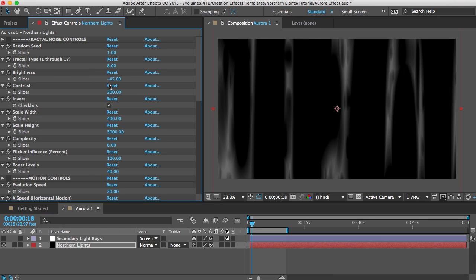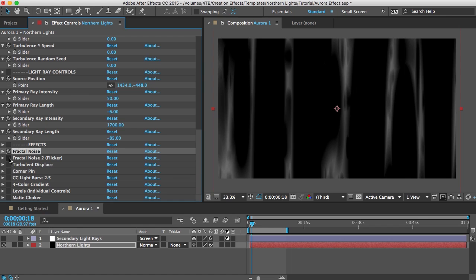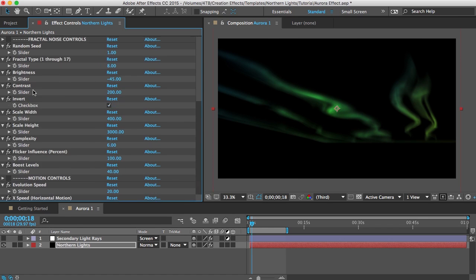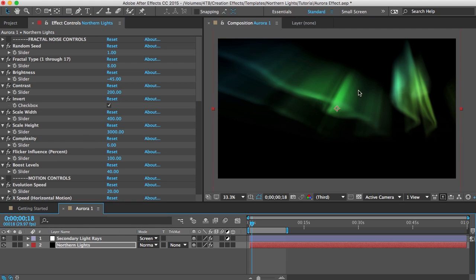And if you change that, you might have to increase the brightness or decrease it, or the contrast, to be able to see it. Scale width and scale height, depending on how you want yours to look. If you want more vertical streaks, then you would have the scale height really high and the scale width really low. If you want more horizontal streaks, then you would do the opposite. And complexity, that'll add more detail to the rays.